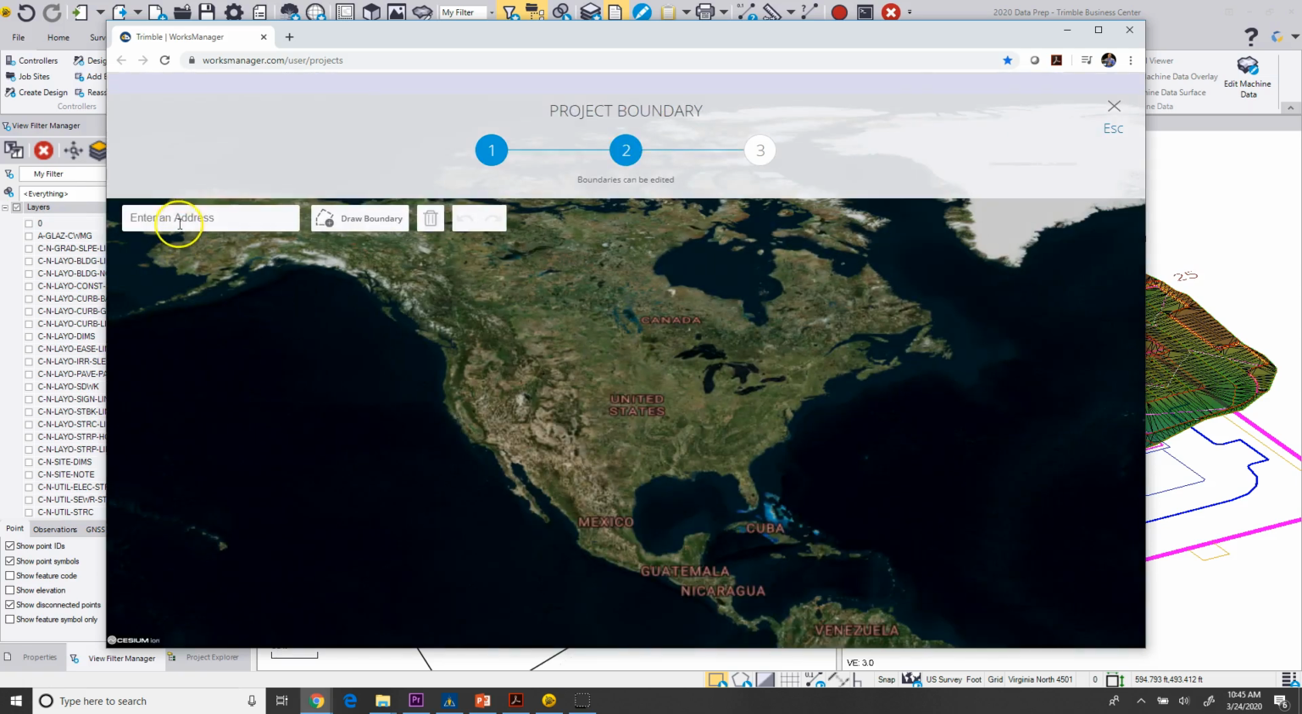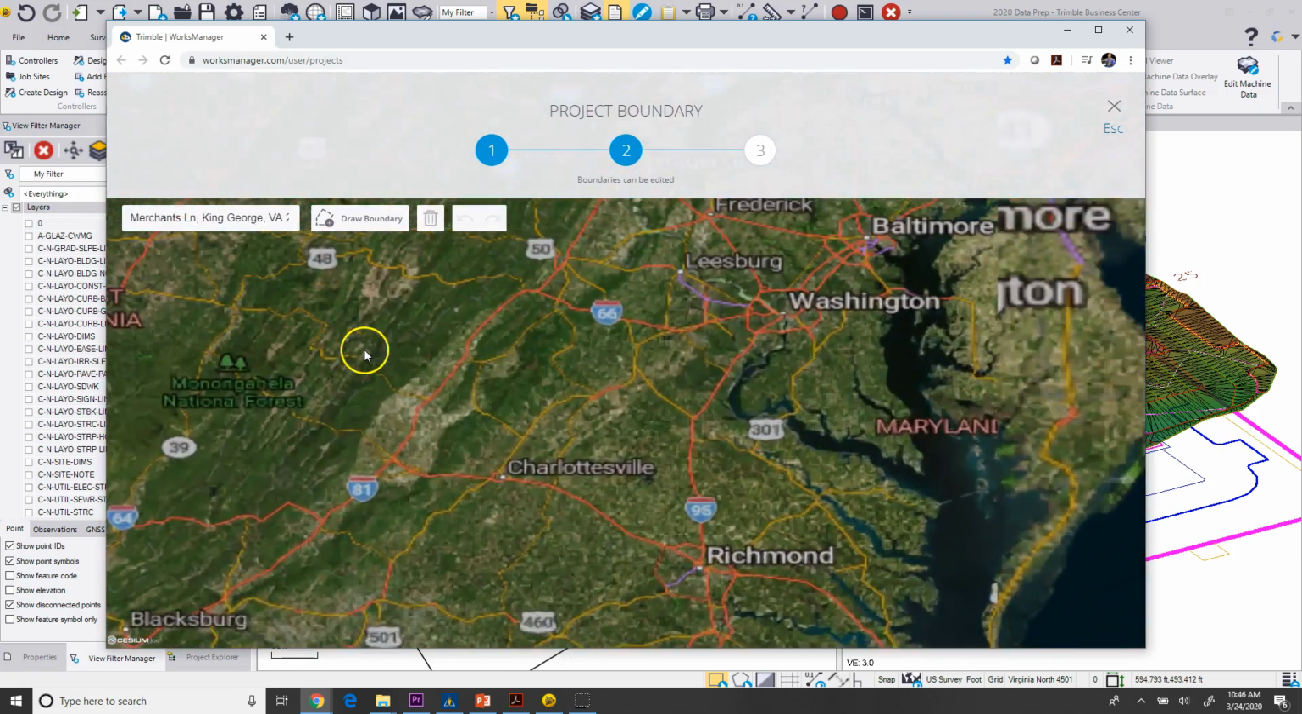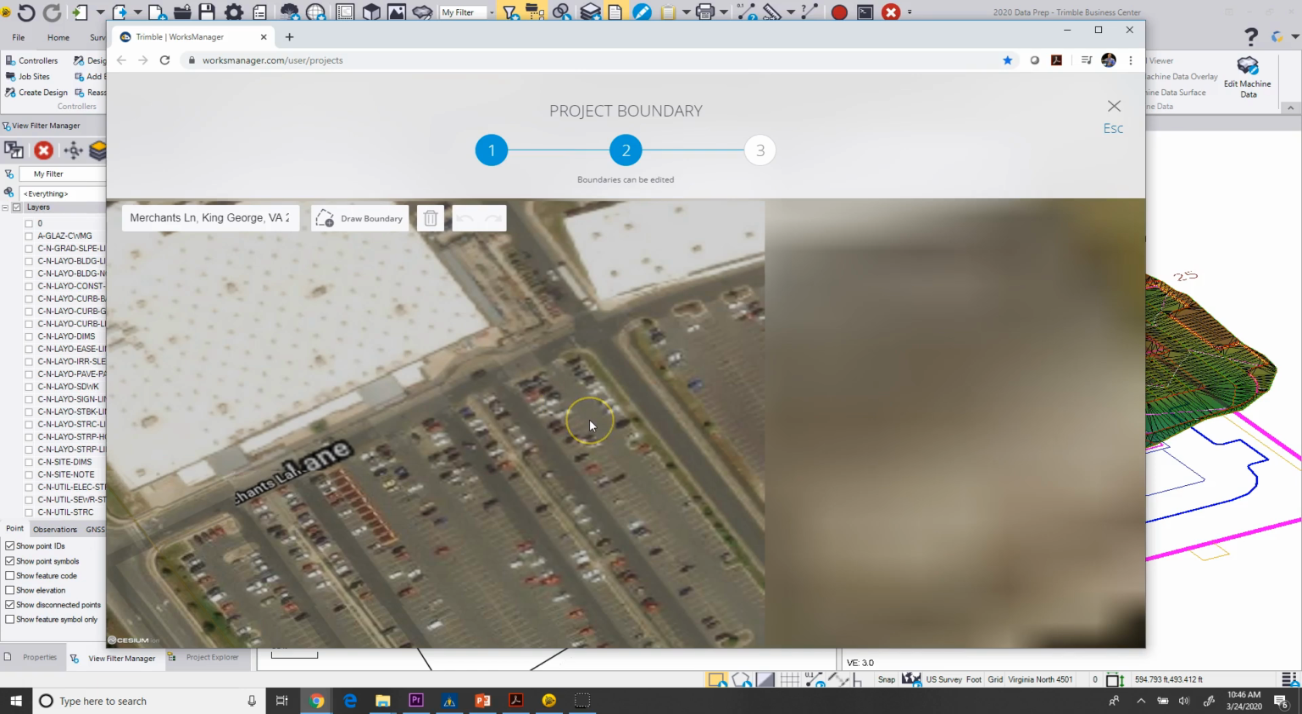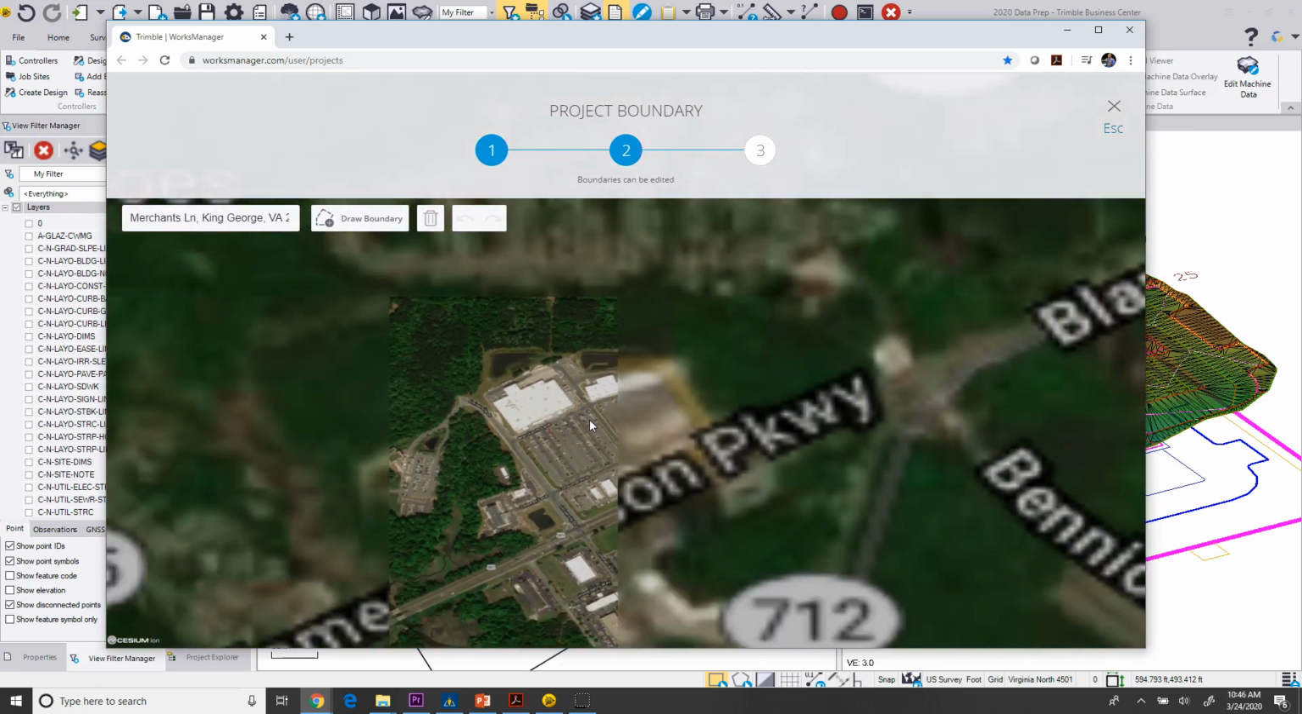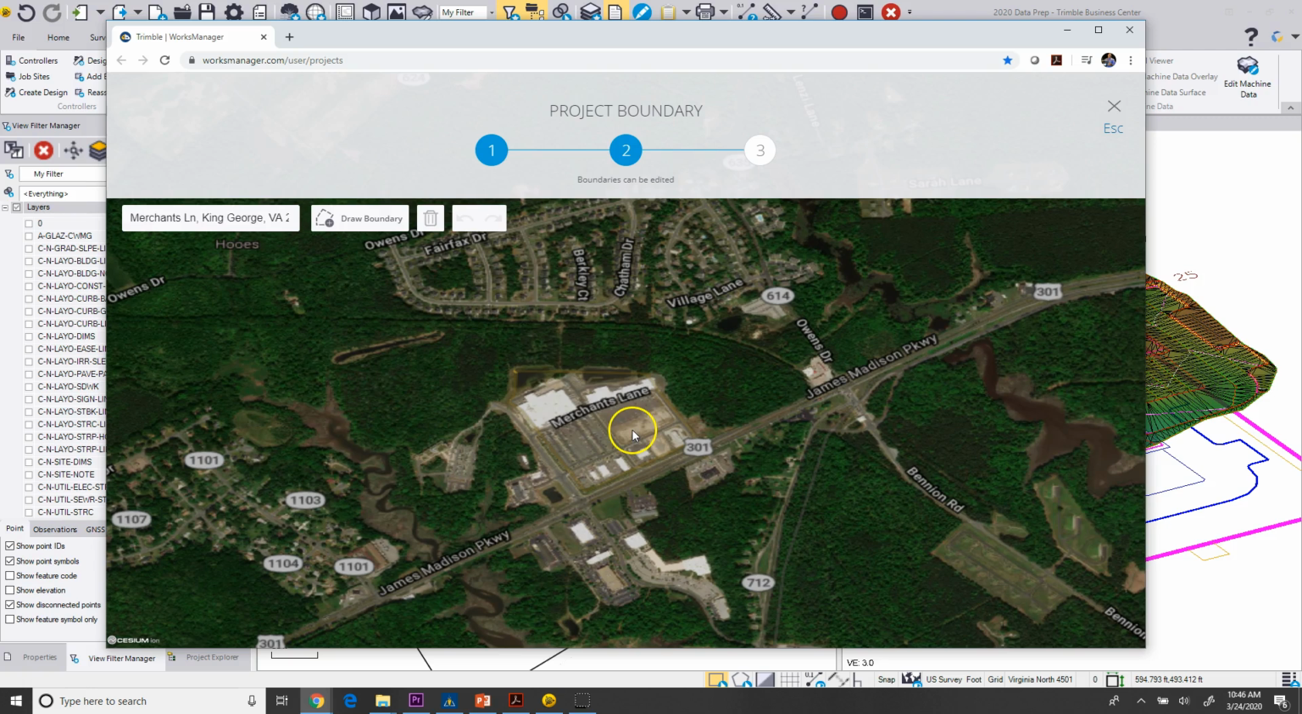And it's going to ask us for a project boundary. So I'm just going to put in the address or the street that I'm on, George, VA. It's going to take us there. It's going to bring us to our project location here, which is our merchant lane. And we're going to draw a boundary around where our site is.